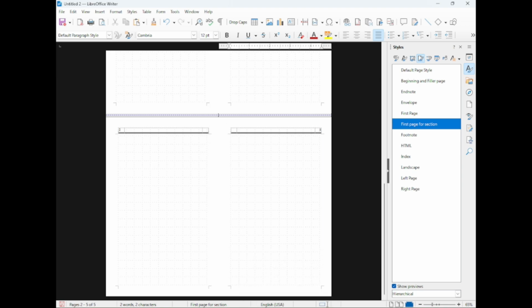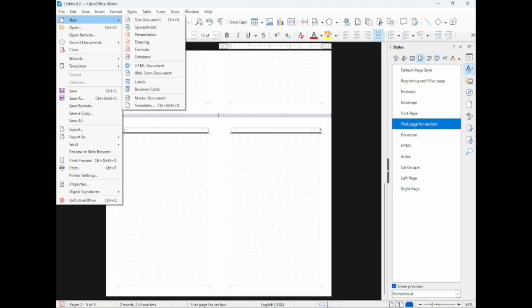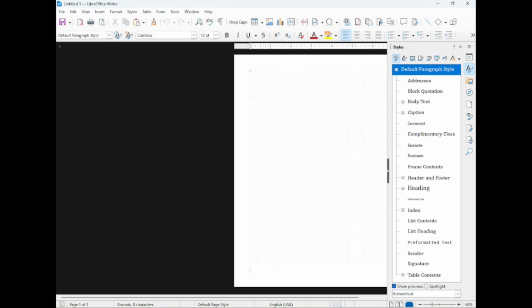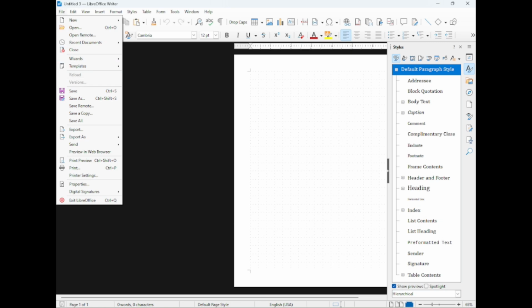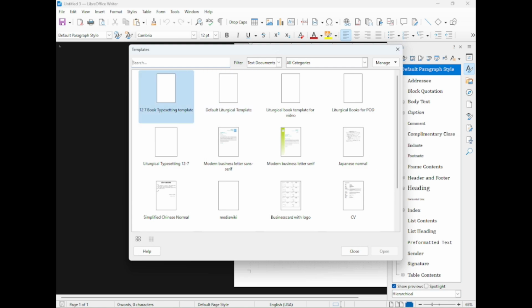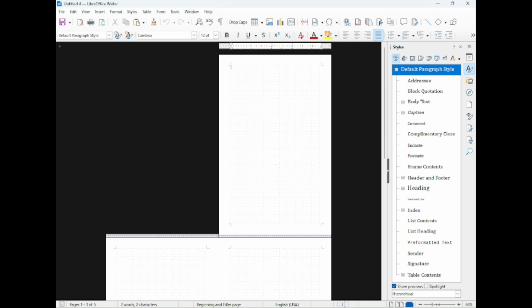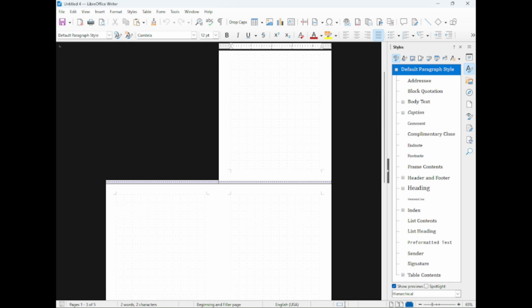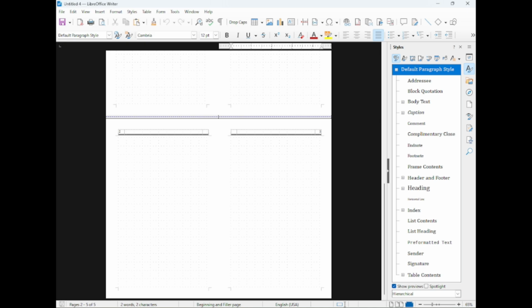And now what we can do is open a new file. So new, text document. Our view is still set to book view, but that's okay. We're going to go to Templates, Manage Templates, and I'm going to look for the title, Liturgical Book Template for Video. So now our template is auto set up. It should have all of our text styles, all of our page styles, and I'll do a quick thing demonstrating how easy it is to set up the text.